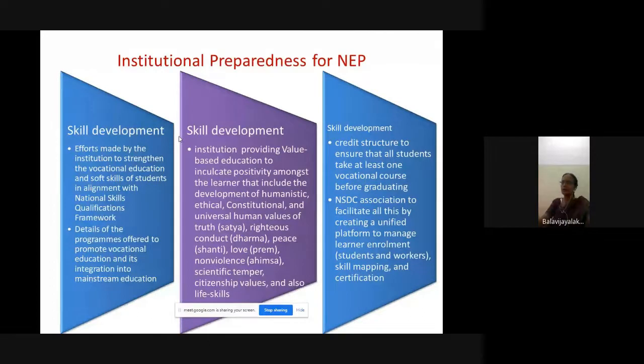what effort, what best practice is done by the particular institution, how they strengthen their vocational education, how they groom the students for soft skills, and how programs are provided and promoted for vocational education, how we are able to integrate that with mainstream education and also the human values, how we are imbibing the human values in the students by providing Satya, Dharma, Prem, Ahimsa, and how those values have been imbibed by our students.